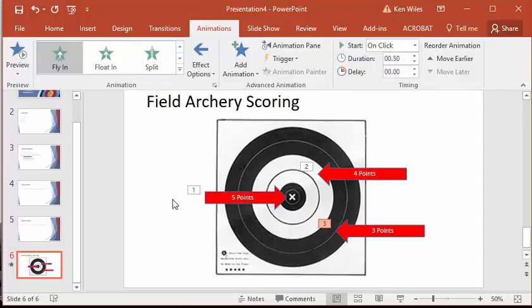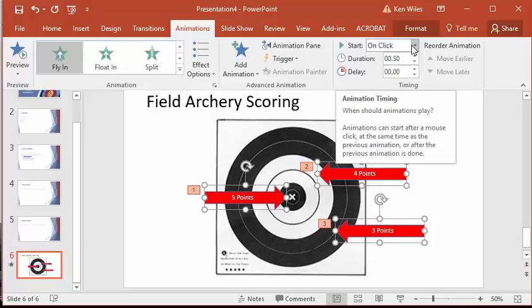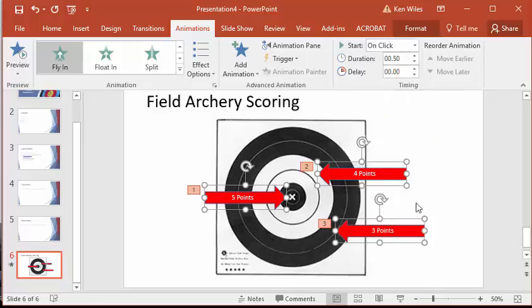Once you put your animations in, you can also choose how you want them to fly in. Do I want them to fly in every time I click the mouse, or do I want them to fly in automatically? I'm going to select all of them. I'll hold my Shift key and click on each of them. Instead of them flying in on click, where each click of the mouse makes the next one fly in, I want them to fly in with the previous.